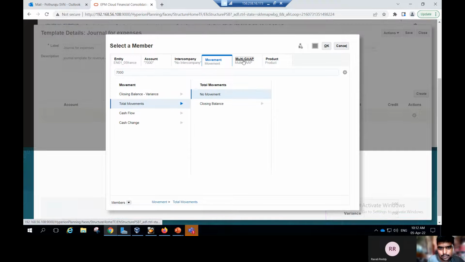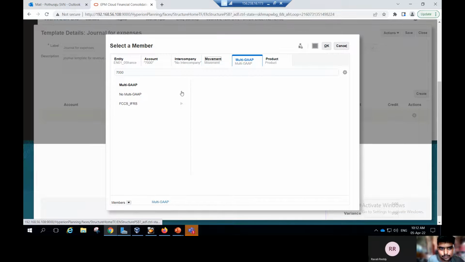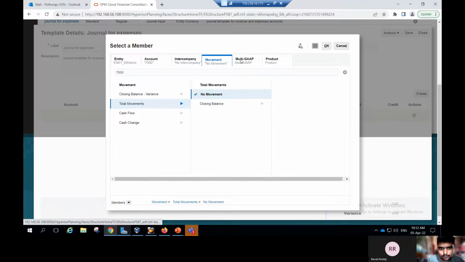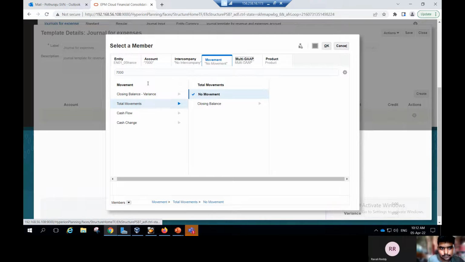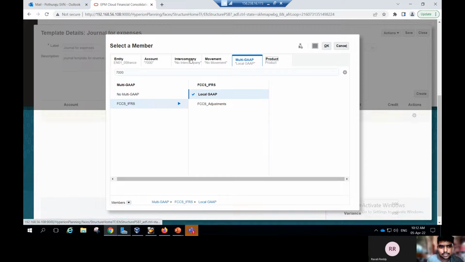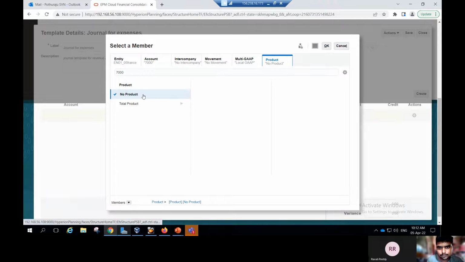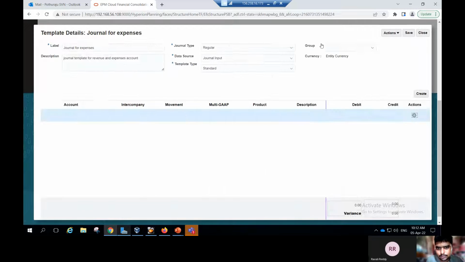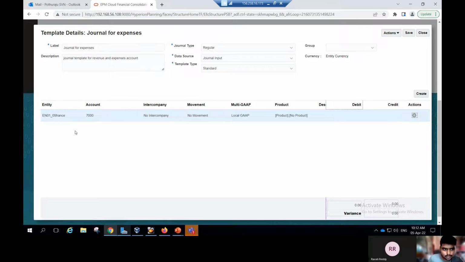And multi GAAP is local GAAP. Expand FCCS_IFRS, select the local GAAP. Product is no product. After providing the dimension members, click on OK. So the members are successfully added under the dimensions.